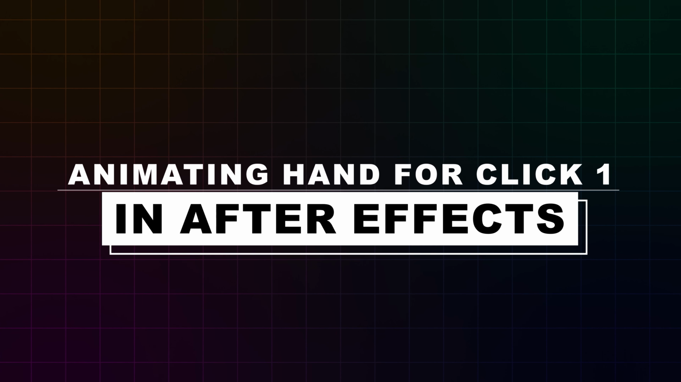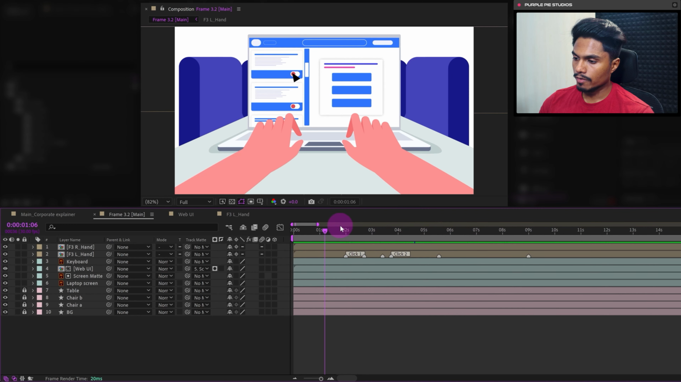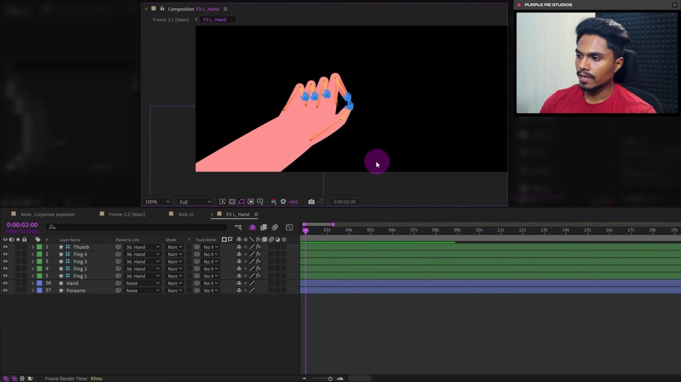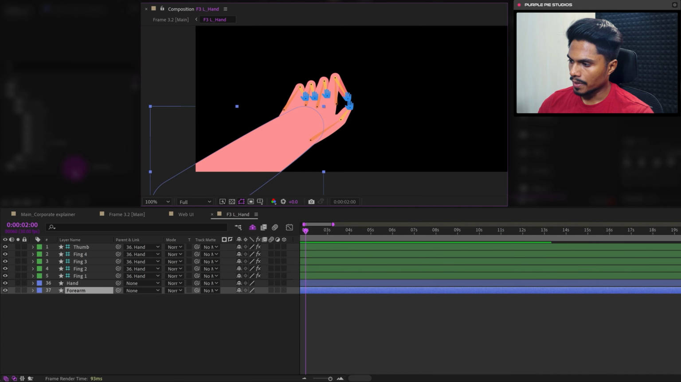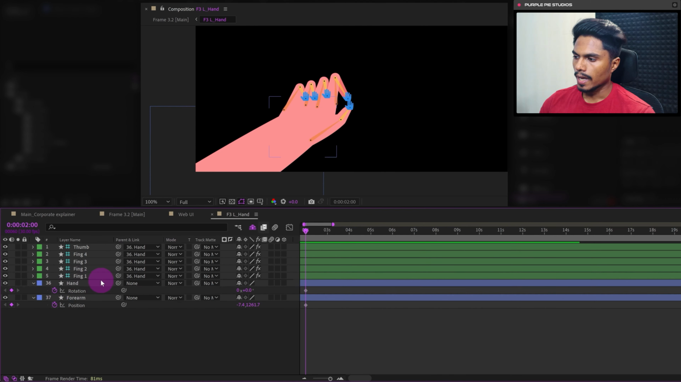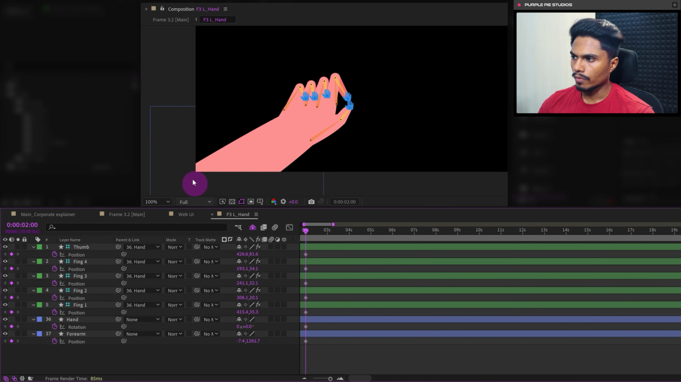Now let's move on with animating the first click. The first click is starting from here. Let's get inside the composition and add a keyframe on the forearm layer, on the rotation property and the position property, and also a keyframe on the rotation property of the hand, and the position property keyframe on all the fingers. Okay, we would need to preview both compositions at the same time.